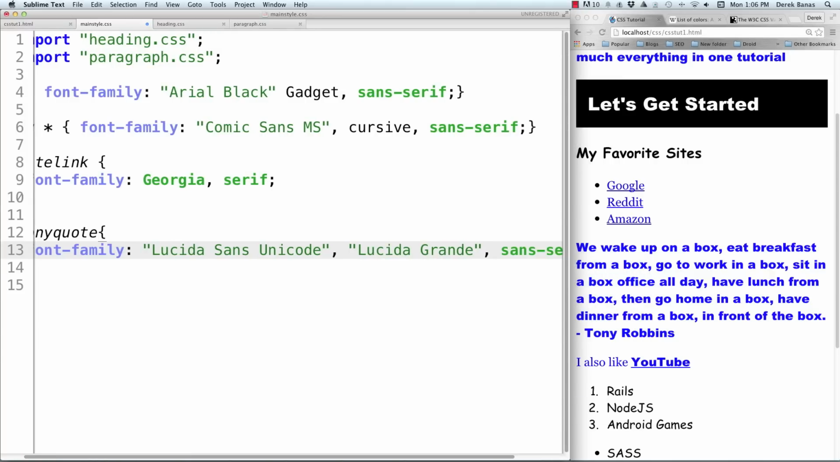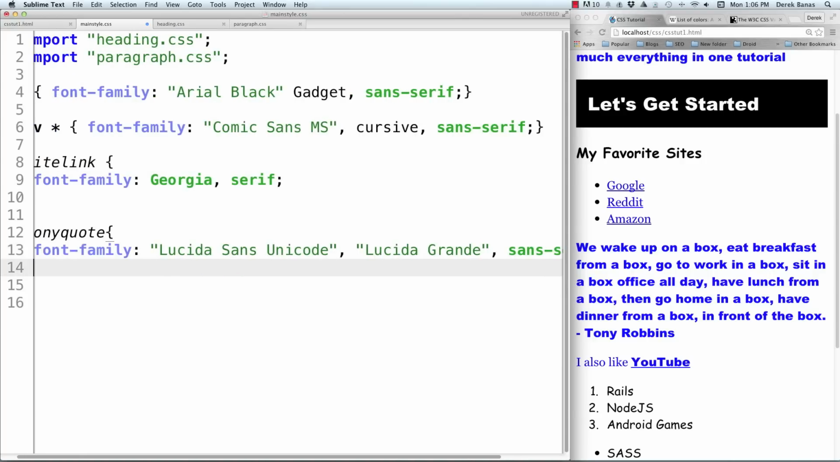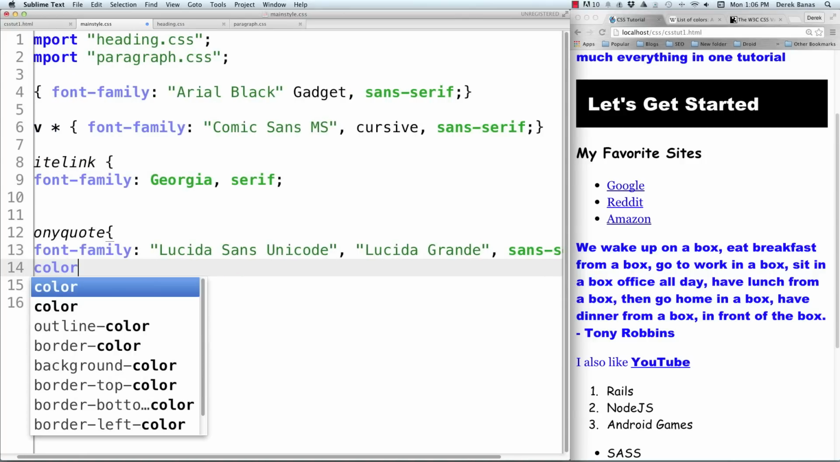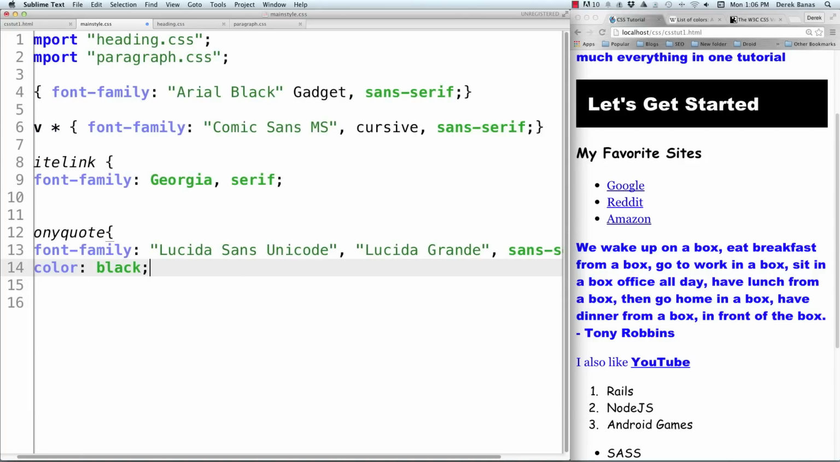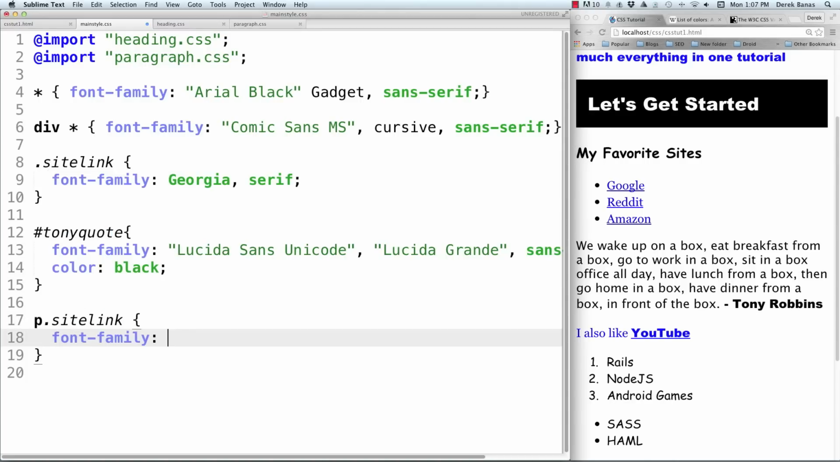I can do that. Make sure we put a semicolon here at the end because we're going to make multiple changes here. And let's say that I want the color of this guy to be black. I can do that, and you can see it changed. If I wanted to go in and change site links, or classes named site link, only inside of paragraphs, I would type in P for the paragraphs and then site link. And I could come in and change my font family again.